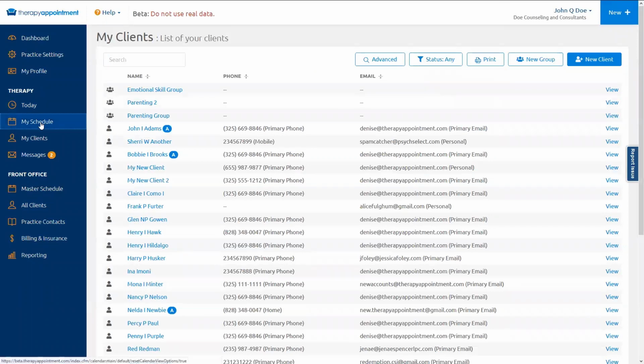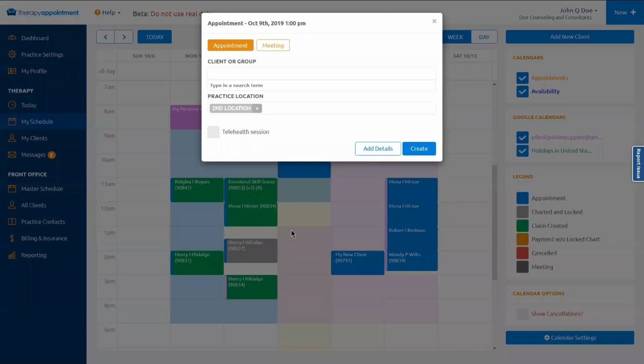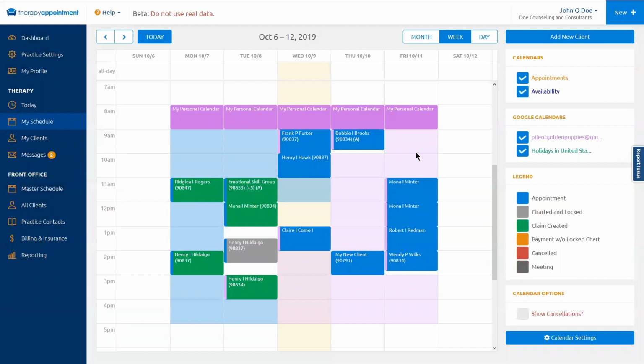In order to put a patient on your schedule, it's simply clicking in a box on your schedule and typing a letter or 2 of the patient's name. So I'm looking for Claire. I'm clicking on Claire's name, and we are putting her in at the 2nd location here automatically by default because we're putting her on our schedule. And if I'd like to make this a telehealth session, I'll just check a box, and this will now be a telehealth session. So I'm going to go ahead and hit create, and that is now on my schedule. And of course, I can drag and drop it anywhere that I'd like it to be.